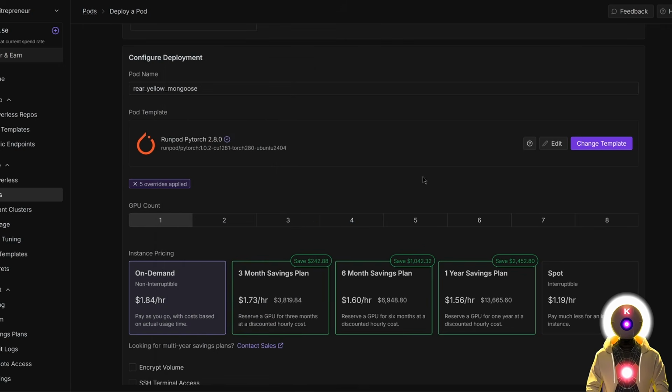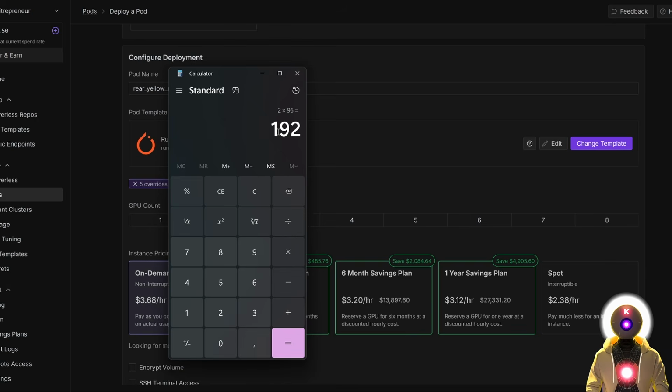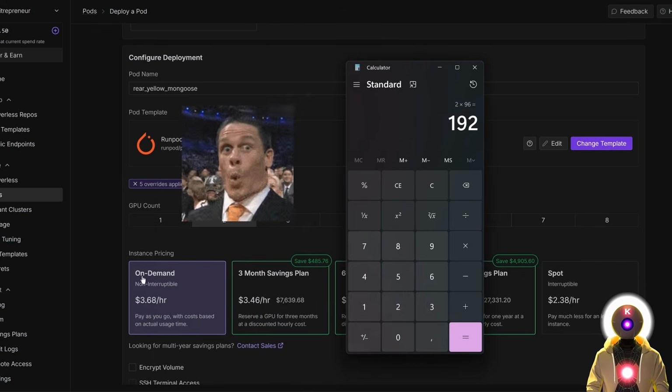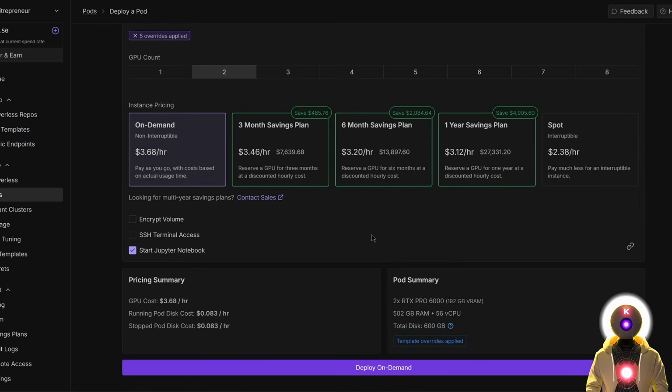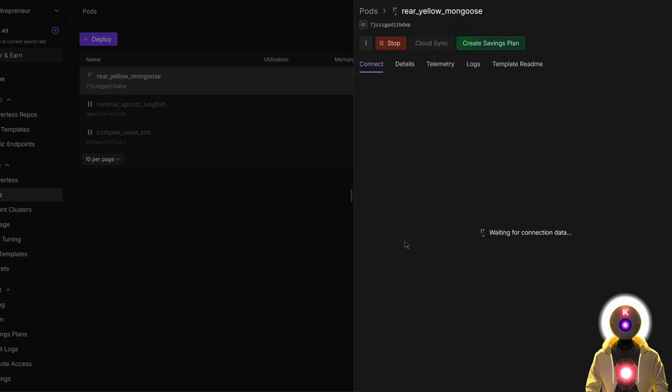But for this example, we don't need to choose that much. If we simply choose like 2 GPU, we're still gonna have around 192 gigabytes of VRAM, which is way more than what PewDiePie has in his home computer. And all of that without spending $20,000. So once this is done, you choose the amount of GPU that you want, you're gonna scroll down and click Deploy on Demand. Then you're gonna wait until the pod is ready.